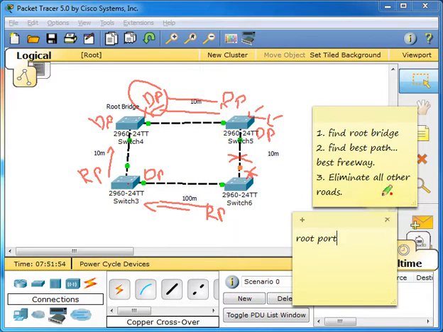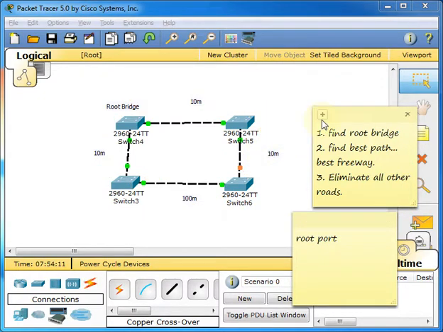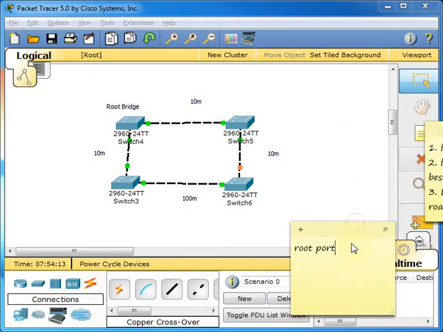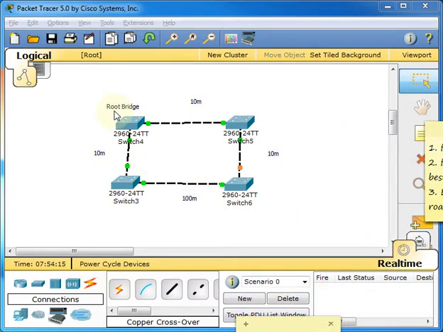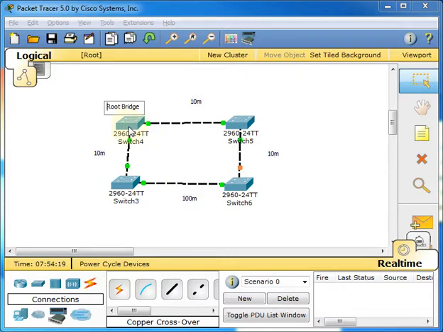Okay. All right. Now we're gonna talk about, let me erase everything. Okay. Now we're gonna talk about how they elect which is the root bridge. How do they elect the switch as a root bridge? First of all, every switch in here has a root bridge ID of, I forgot what the number is. I believe it's 32768. Yeah, that's the right one.